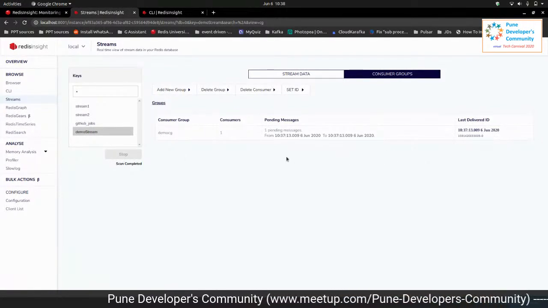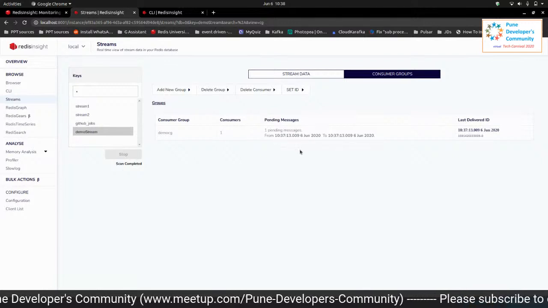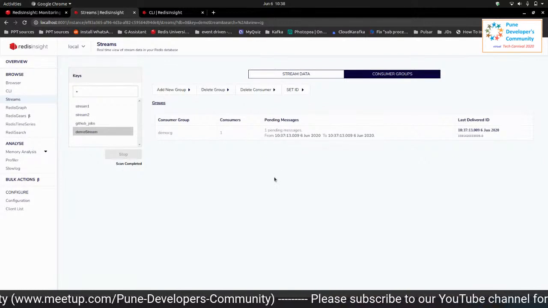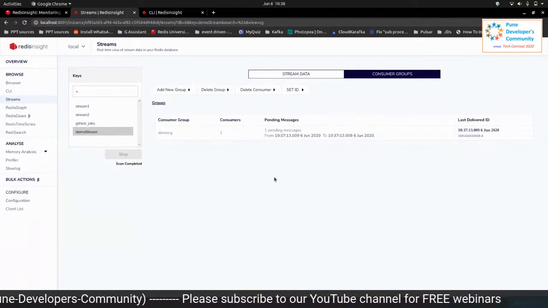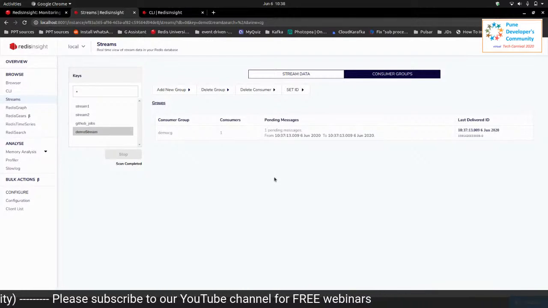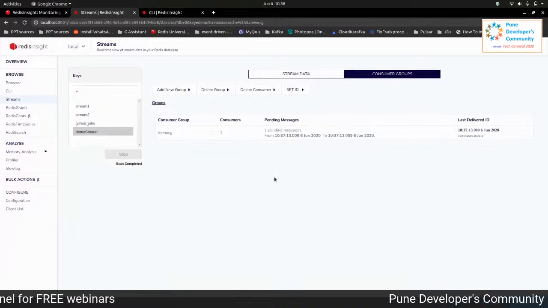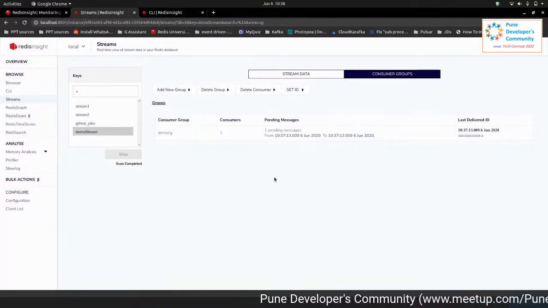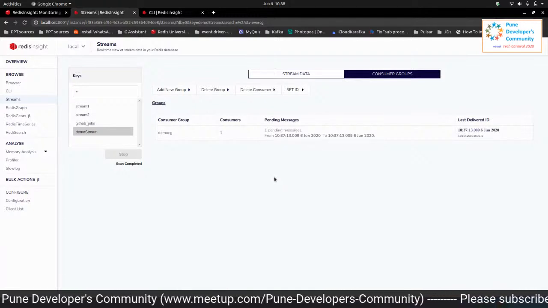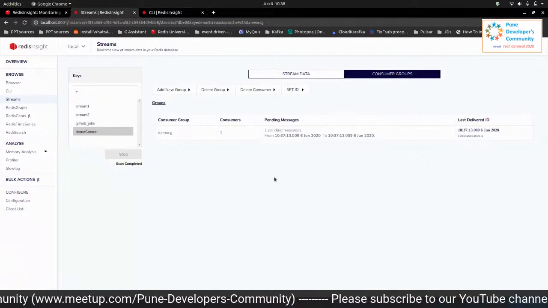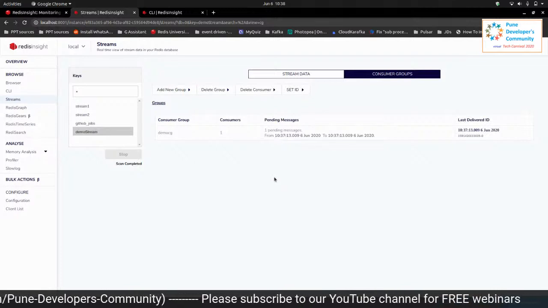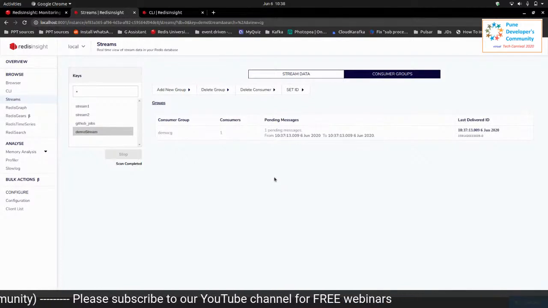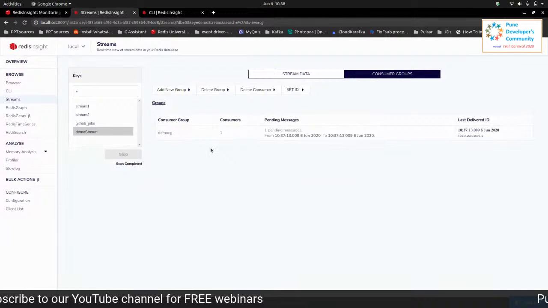All of this is very useful when you want to debug any application or microservice which is not working. You can look here and see that if one consumer is, say, broken, and there are a lot of pending messages in that consumer group, then you will realize that something is wrong with that consumer and you'll start to debug that application.